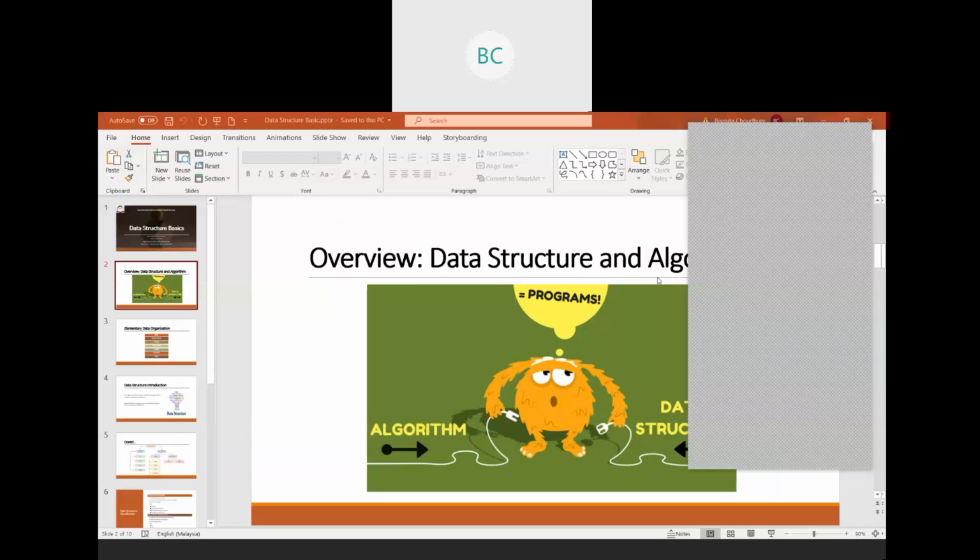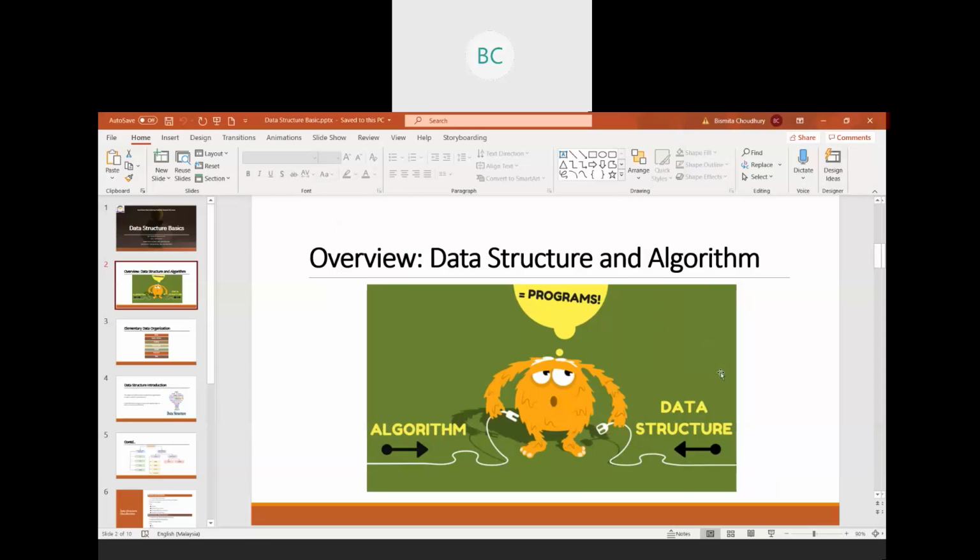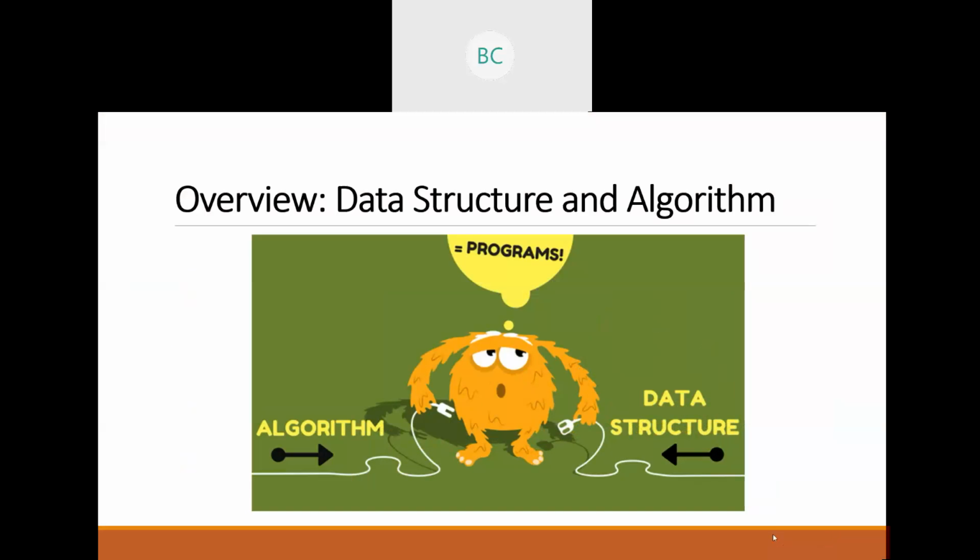What's the connection? Why are data structures and algorithms important? Anyone? Deepashri, do you want to say?